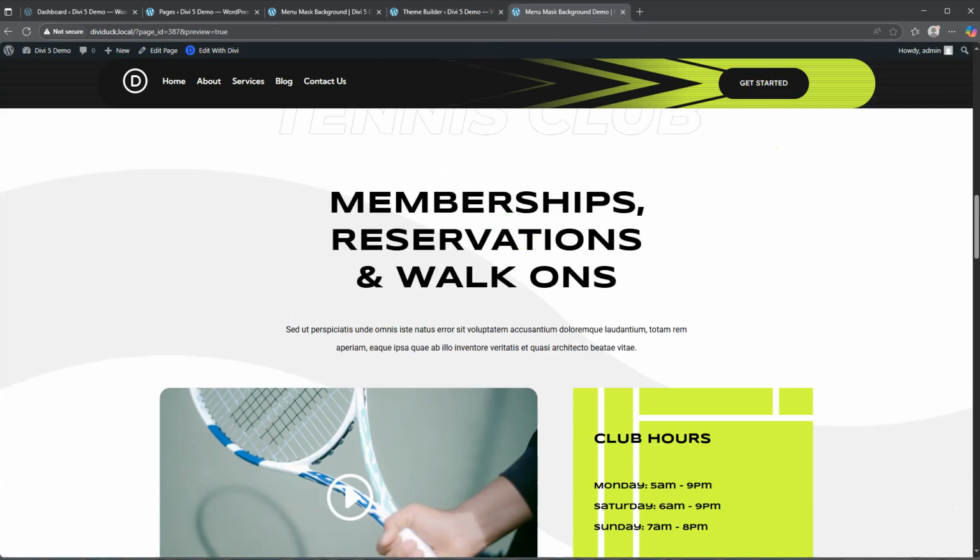All right, so that is it. That's how you can quite easily add background masks and patterns to a Divi header to bring out a desired effect that you want.